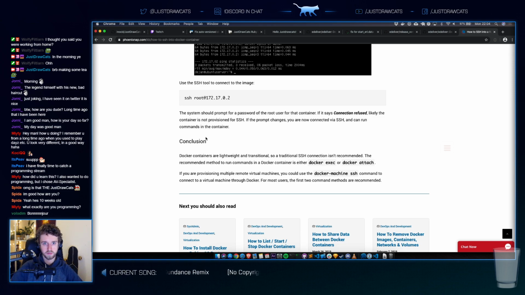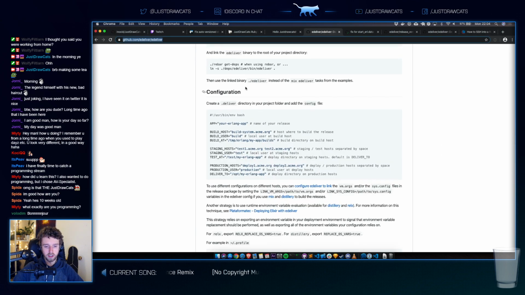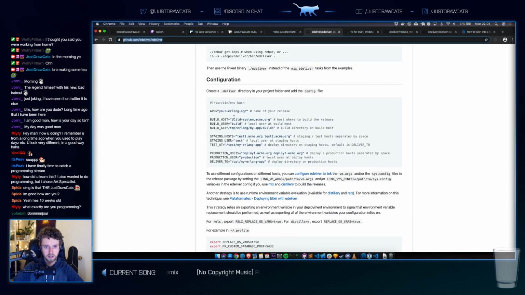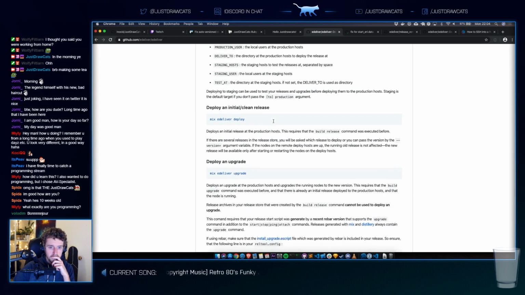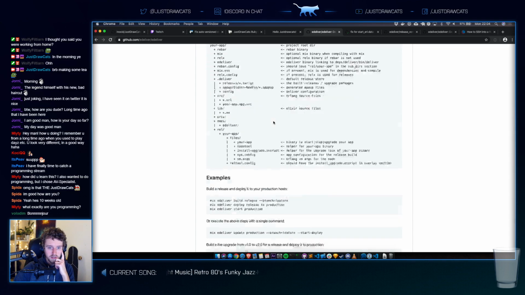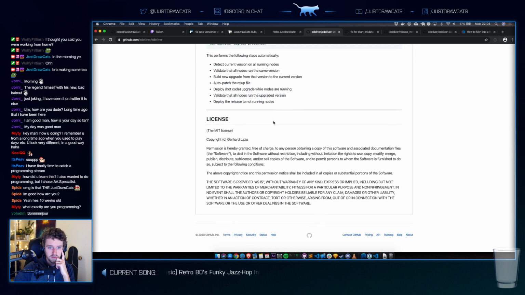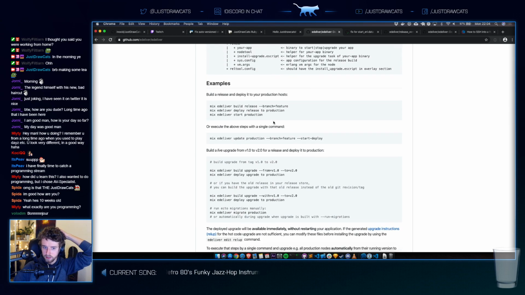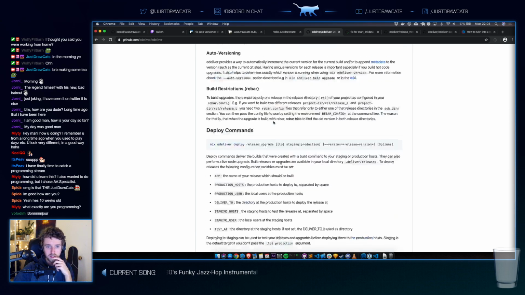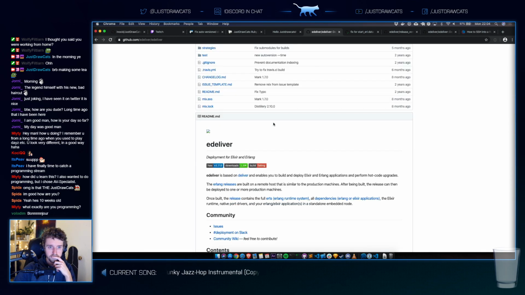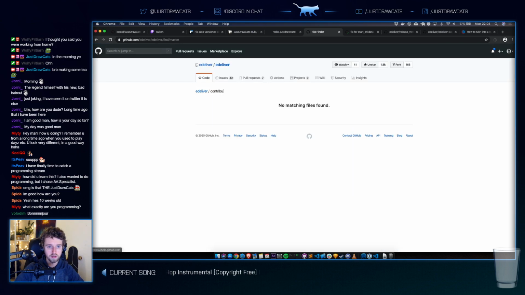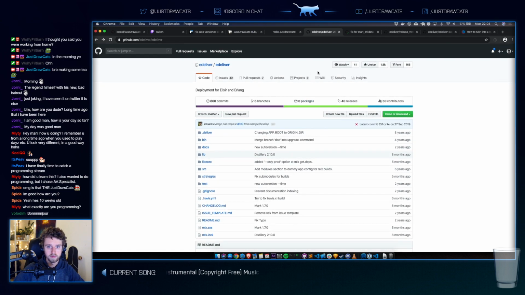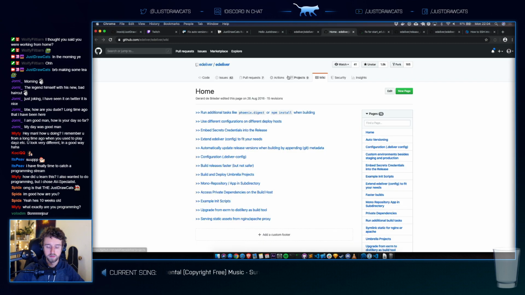Because I think Edeliver doesn't really work with Docker containers yet. Let's see, it needs like this host machine thing. But how would they test it locally? I don't think they... they're gonna run this on a production thing every time. Do they ever contribute? No. I'm gonna check the wiki.